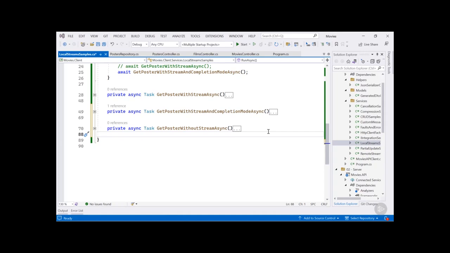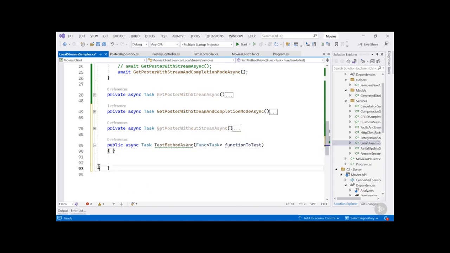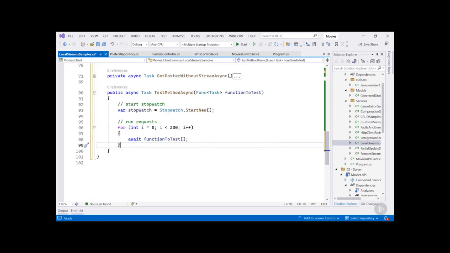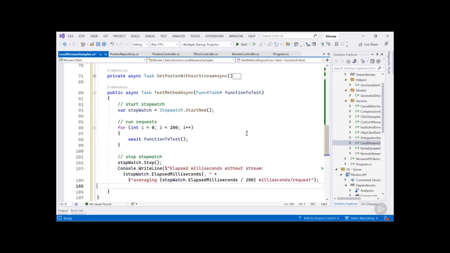All the methods we want to test return something, a task. So that is a type parameter we pass through to the test method async's func parameter. What we want to do is execute this function to test. It's that method that sends a request and deserializes it. We want to do that a number of times, after which we can calculate the average time it took for one method run. So we create a new stopwatch for this. Then we run a bunch of requests, say 200. We stop the stopwatch and we write out the results.